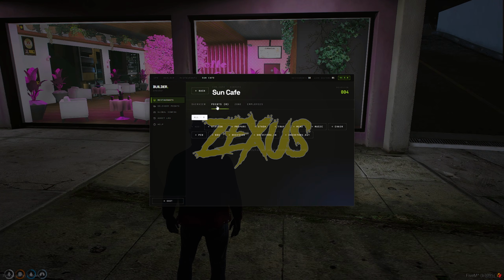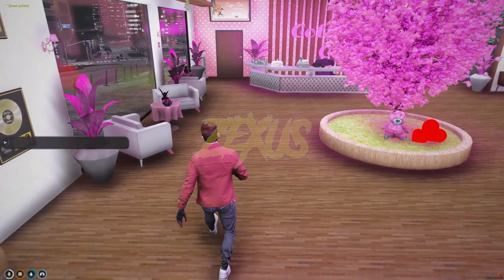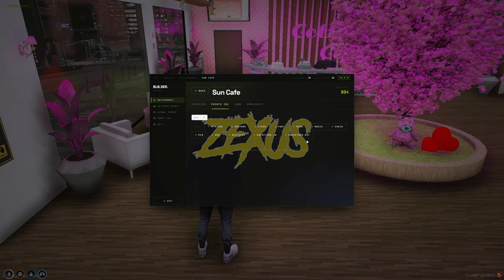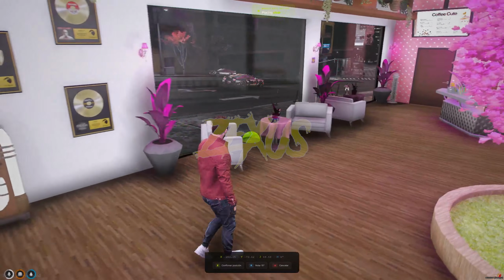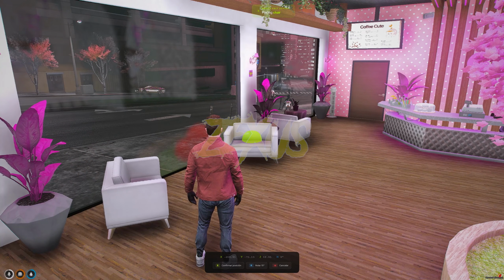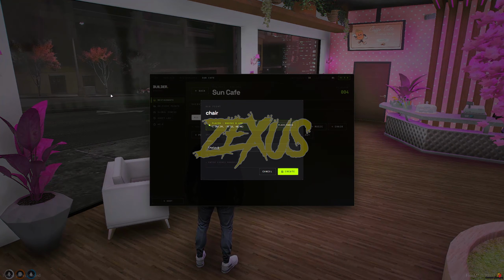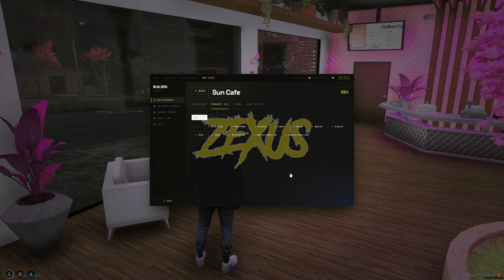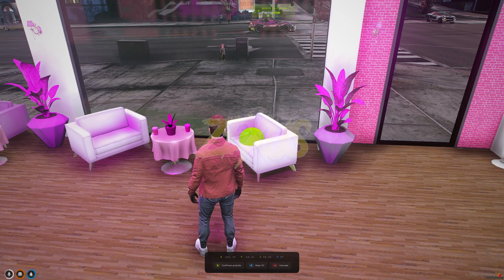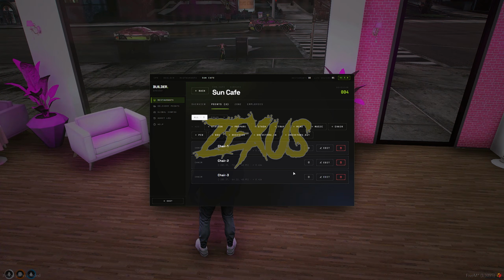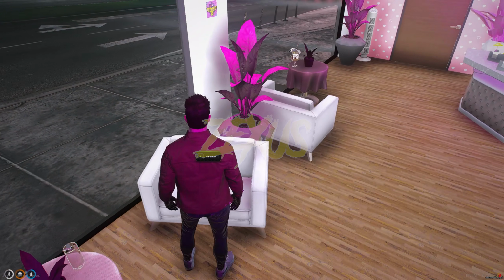Now in the point section, we can add all the systems for our cafe like station, stash, tray, menu, music and everything. So now let's create some chairs for our cafe. After selecting the chair, we just need to press E. So our first chair has been created now. Let's create a third chair over here. So if you go near the chair, you will get the option to sit down.